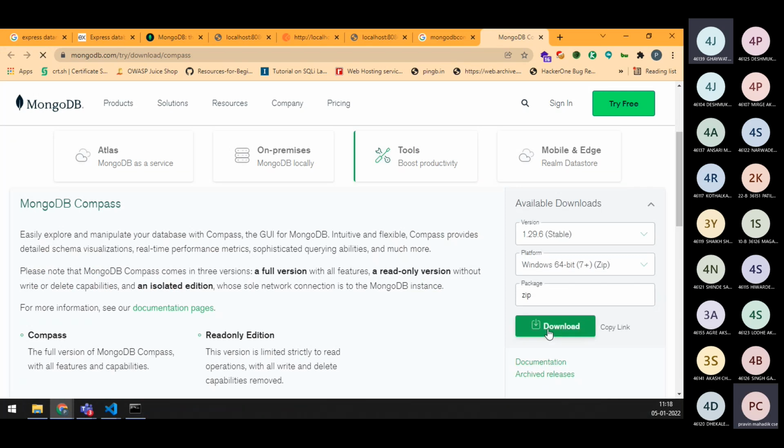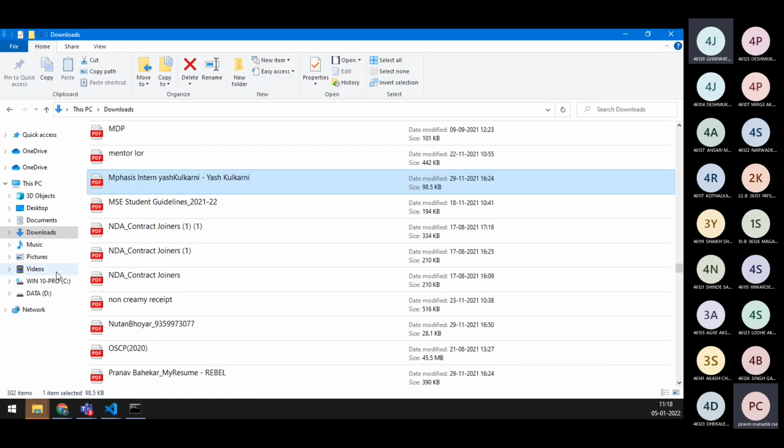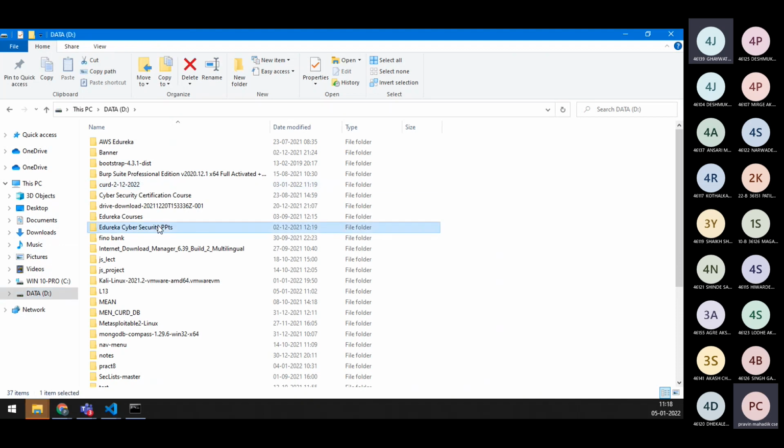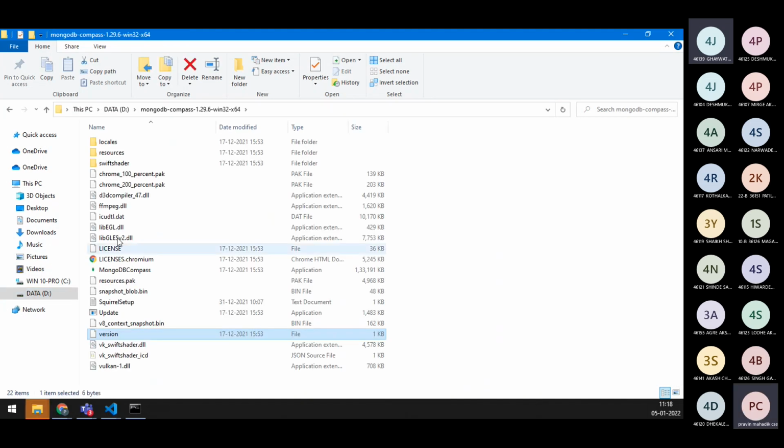Let me try one more time. Download. Okay, open folder. Okay, so I have extracted it as well as in D. So I will go to D. MongoDB Compass. Yes, this is the installer. I will just try to open the application now.